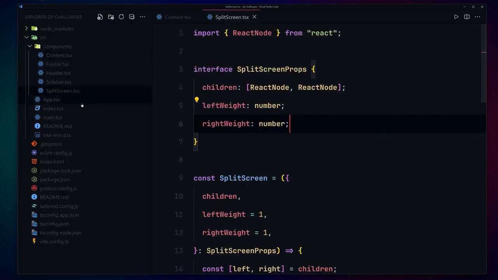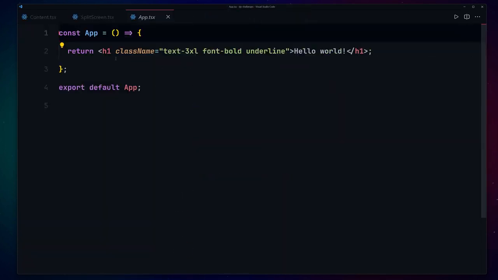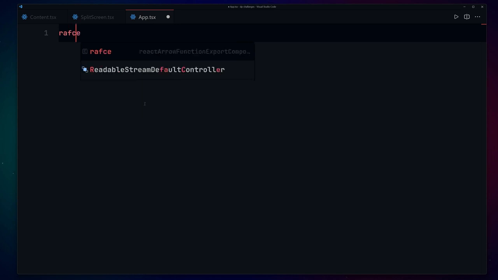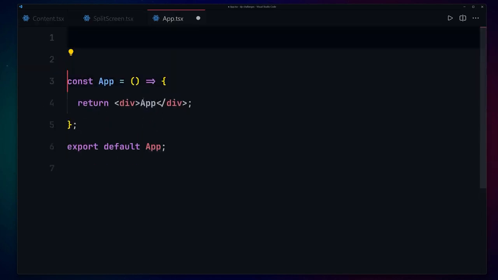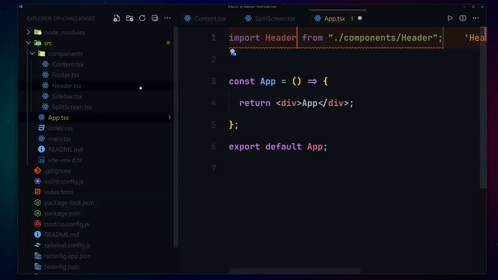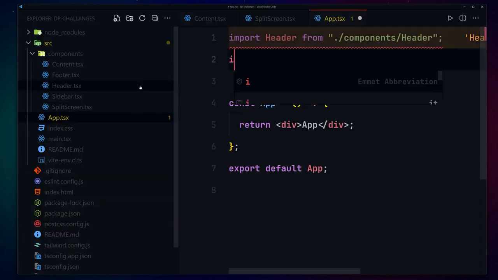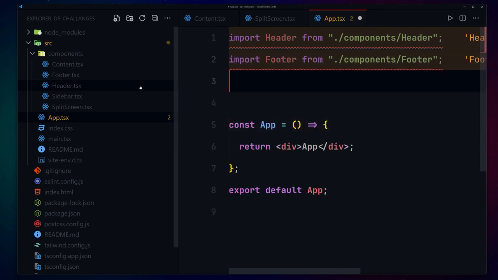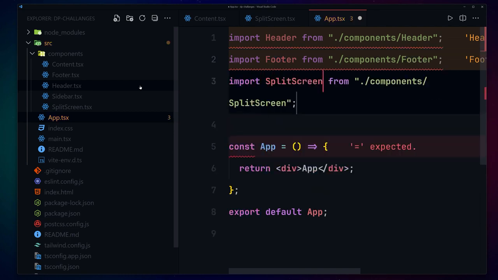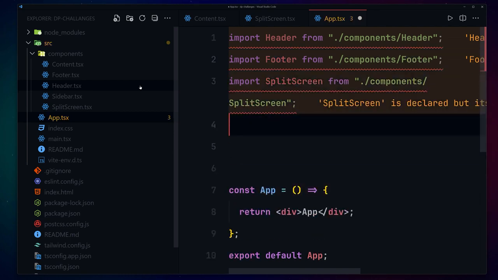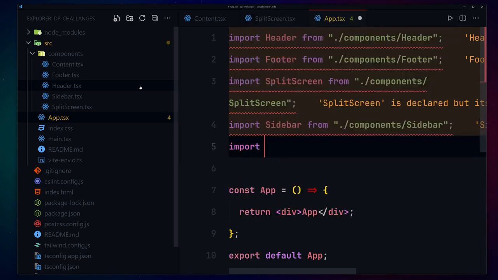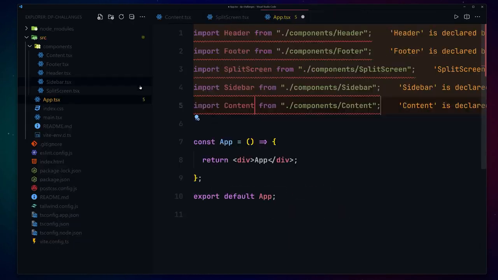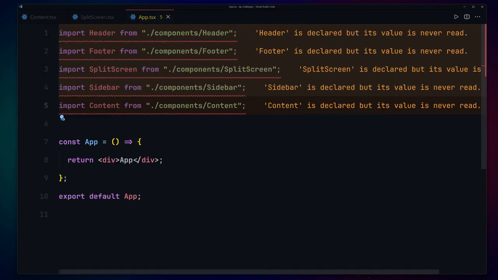So now let me go ahead and go to my app component and use that inside this component. So I'm going to just use my RFC once again, save my file. And the first thing that we have to do is that we have to import all of those components. So we have to import the header, and I forgot the names of that, but we also have to import the footer. And we also have to import the split screen because we are going to be obviously using that. And we also have to import the sidebar. And finally, we have to import the content component. Let's just go back, save my file. And this is how it looks like.